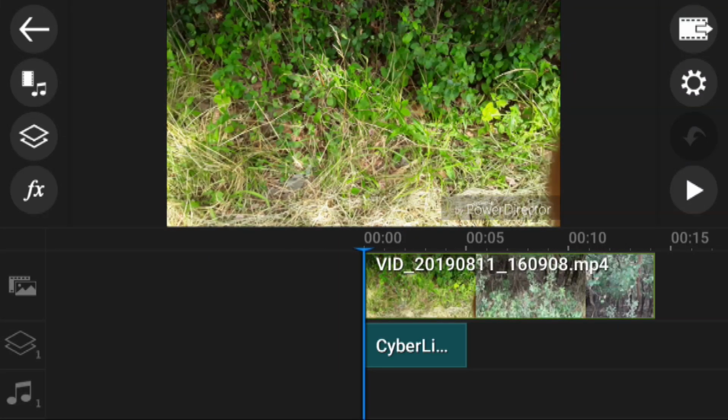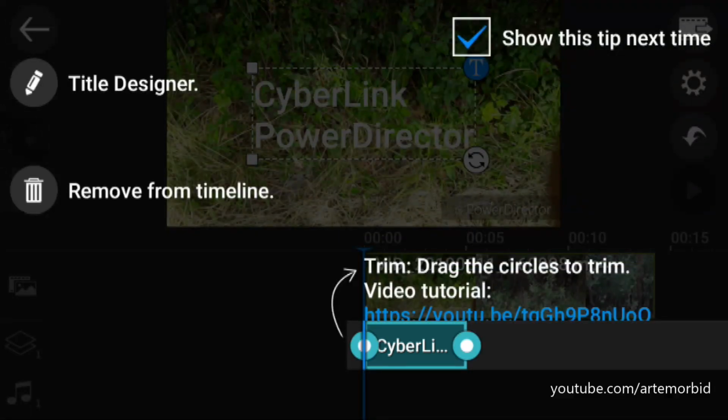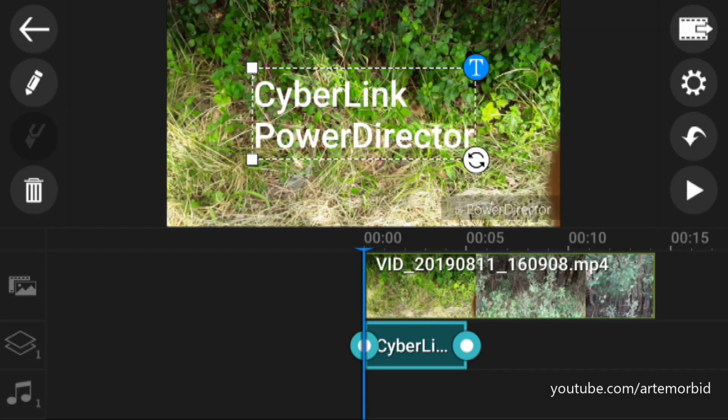All right, so how do we edit our title? We can just tap on it. Once again, it gives you some directions here. Title designer, remove from the timeline. So I'm showing you, so this is what we're gonna do. So now you can see the title is now highlighted.